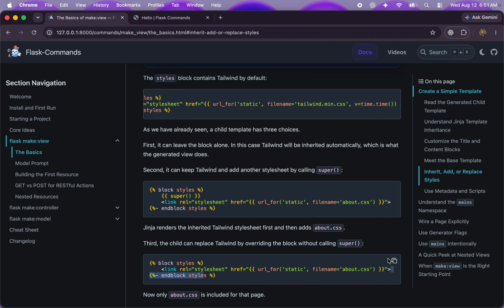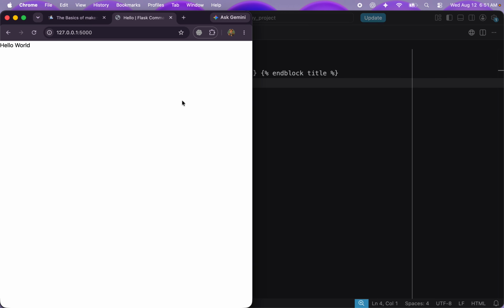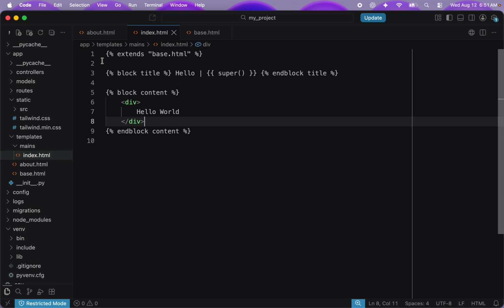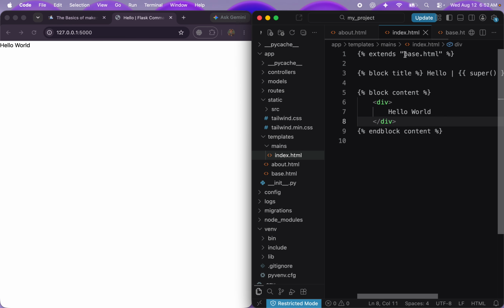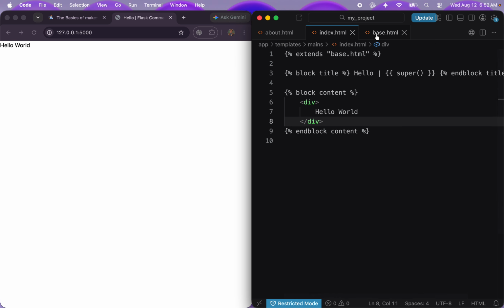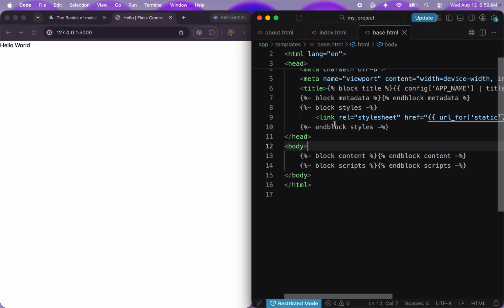Let me copy this one. So let's go over here, and I mean, it's nice to see it, but it's great to see it in action. So we'll come over here, we'll split the screen. I know we made about.html and we just keep editing index.html, because that's what's wired up. And so this is what we can see. So base.html, and I've kind of tinkered around a little bit with these minus signs to make things work out.